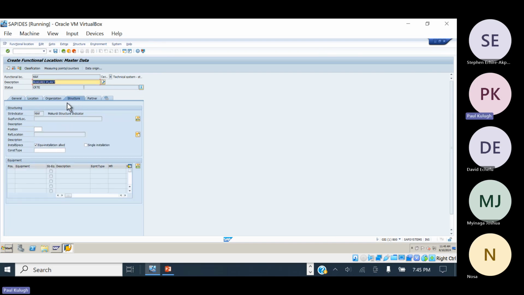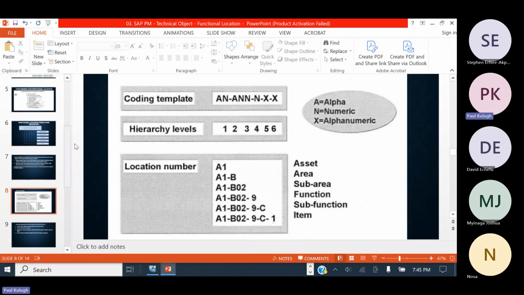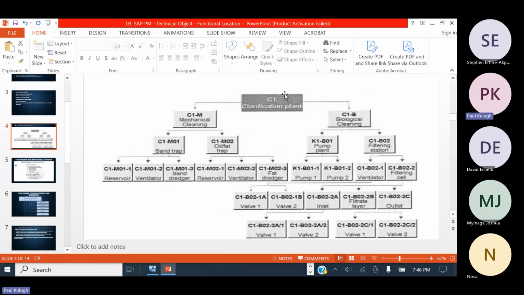So under structure, we are not going to do anything. So just save. Once you are done, save your functional location. Great. So that functional location is saved and it is the highest level. It is equivalent of this level we have just created. This is what I mean. We have just created this plant, and in our own case, it is plant Macaulay plant. So we're going to create this level and this level.